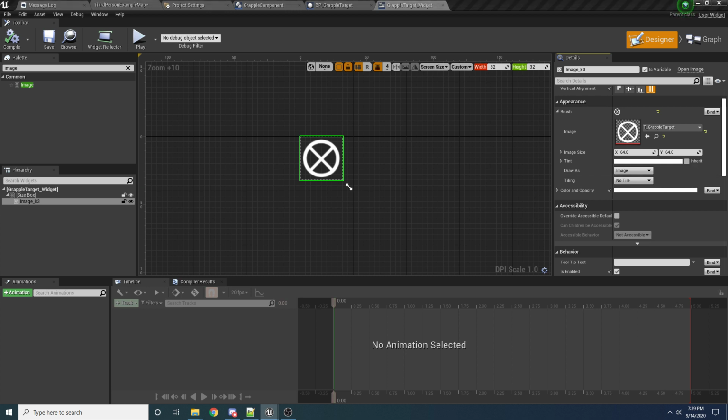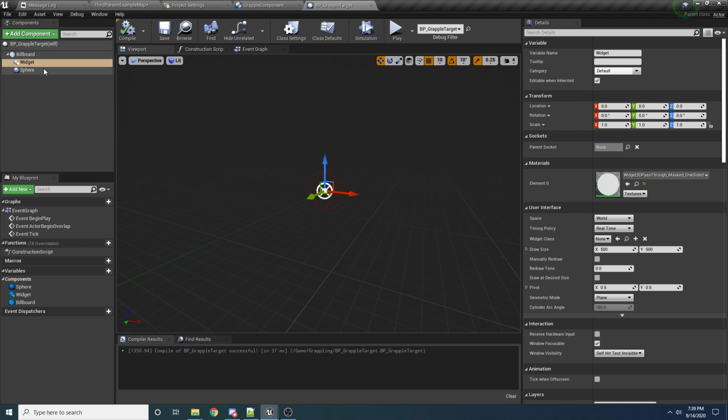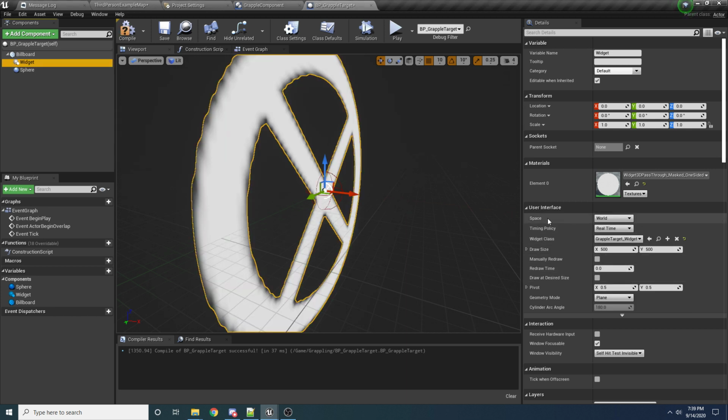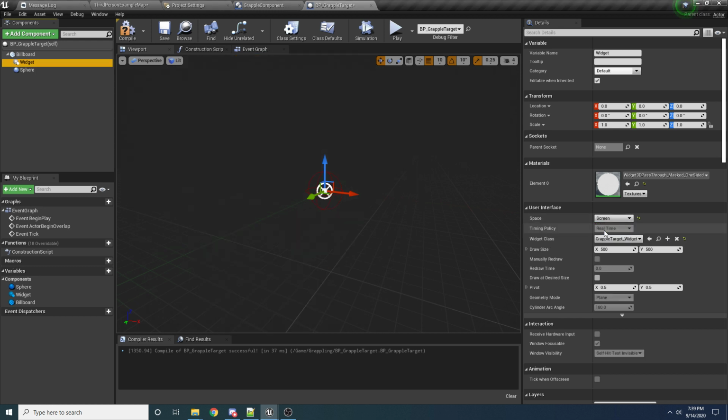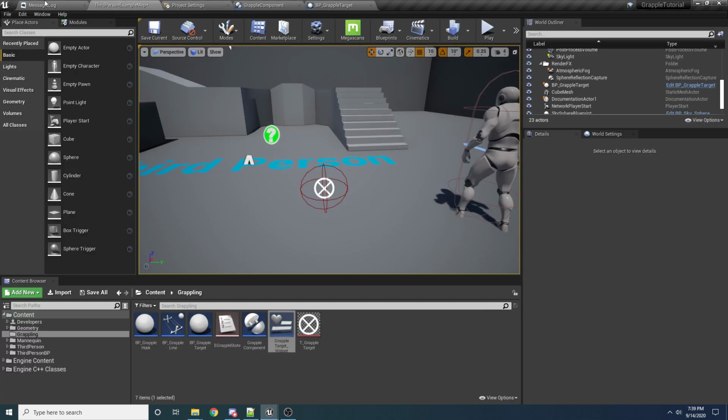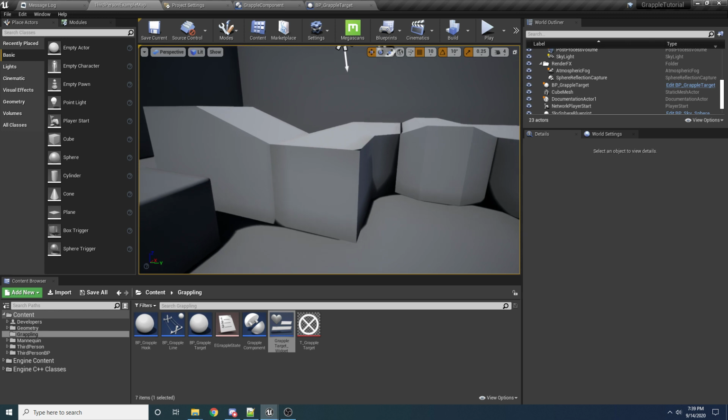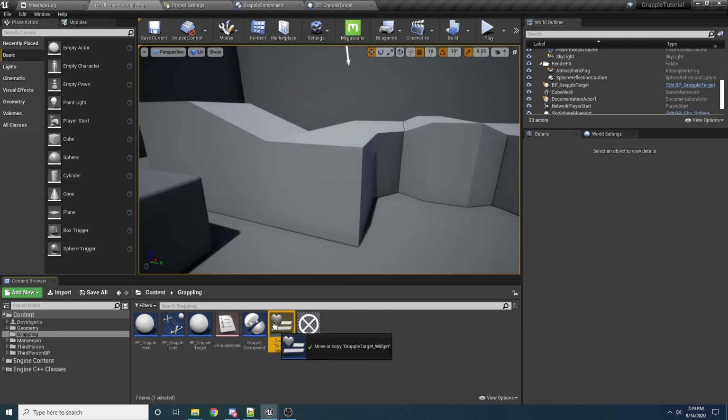Pretty straightforward. So we can now just close this, and then back over here, if we select our widget, we can come over here on the right and change the widget class to be our grapple target widget. Then we want to change the space from world space to screen space. And then we want to select draw at desired size so that it actually draws at that 32 by 32. Now if we compile and save this, and save all again, and come back here and add our grapple target somewhere, let's just add one here at this corner.